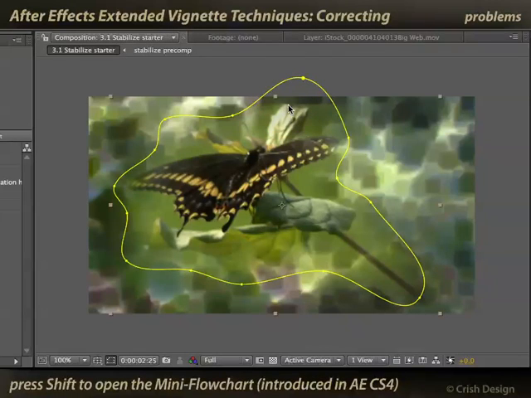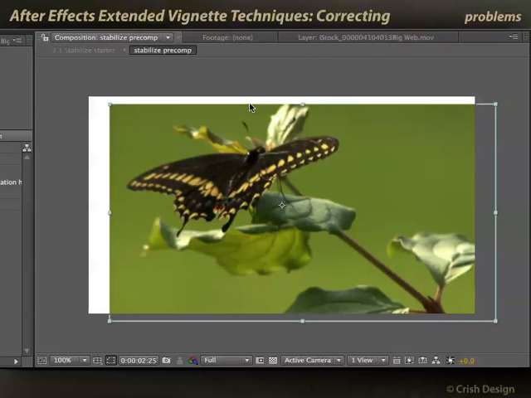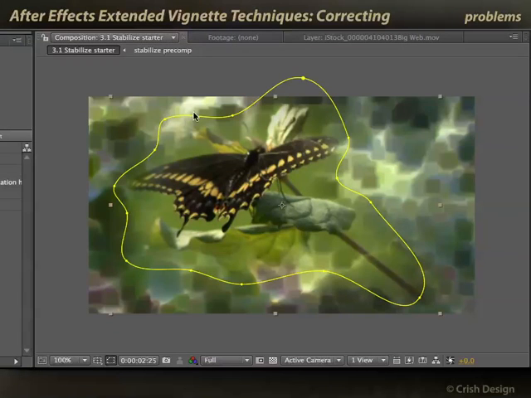If you want to see what's going on, a great tool in After Effects CS4 is to press the Shift key to bring up the mini flowchart. I'll go back to Stabilize Pre-Comp, and you'll see where the edge of that footage is. So I cannot have too generous of a mask here. I'm going to need to crop in down in this leaf. Press Shift, go back to my Stabilize Starter, and start clicking on these points.